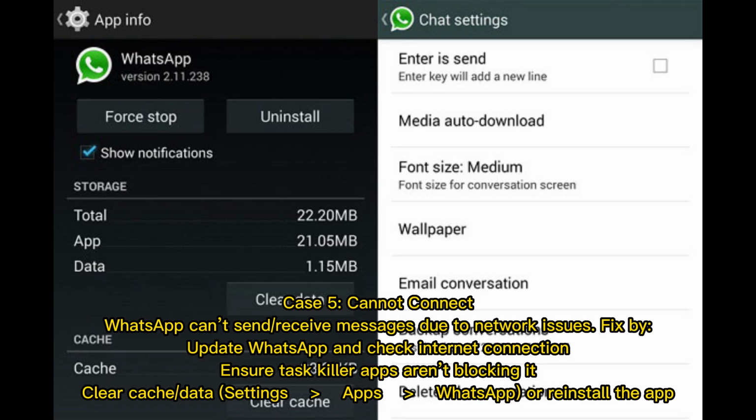Case 5. Cannot connect. WhatsApp can't send or receive messages due to network issues. Fix by updating WhatsApp and checking your internet connection. Ensure task killer apps aren't blocking it. Clear cache or data in Settings, Apps, WhatsApp, or reinstall the app.